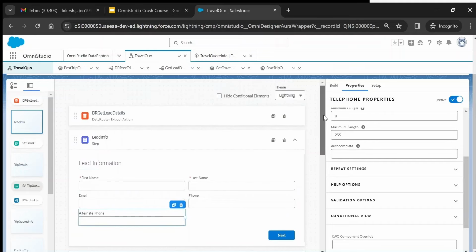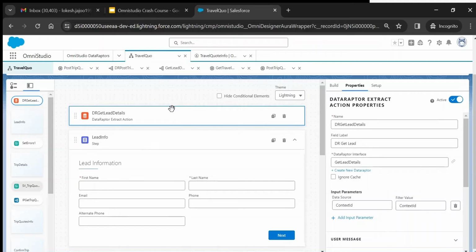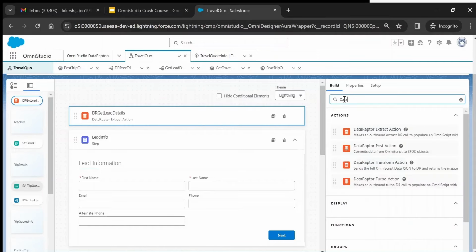Now, since we know the lead is already there in the system, I would still want those leads to be pre-filled with some values because it's already there in the system. Why would the agent waste time entering this input again? So this can be done via Data Raptor Extract, which is getting values from your data. This can be done by just going to the build panel and typing Data Raptor. This will bring in Data Raptor Extract, Post, Transform, or Turbo Action. So based on your use case, we can choose Extract or any of these. I've chosen Extract. There's a reason for that.